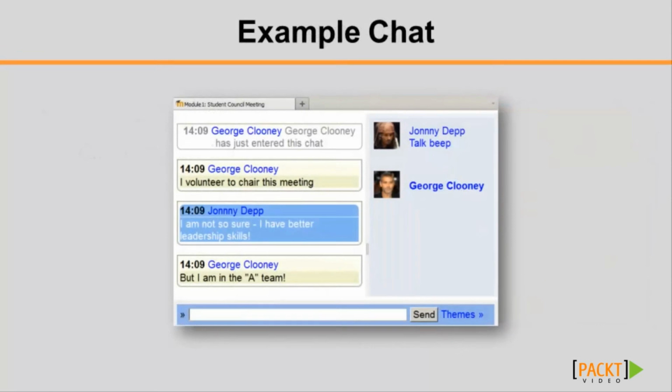Let's start by taking a look at this screenshot of a Moodle chat where you can see your participants, George Clooney and Johnny Depp, displayed on the right side, and then their chat post displayed on the left in a real-time conversation.